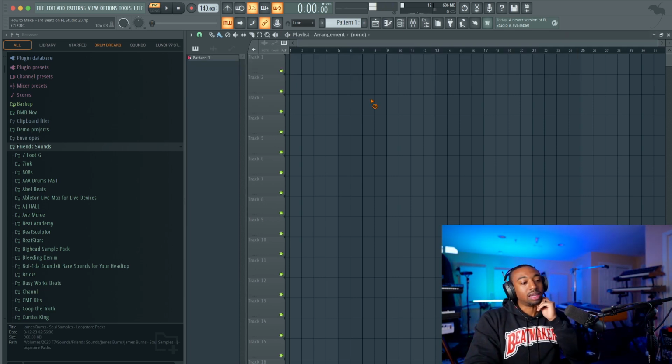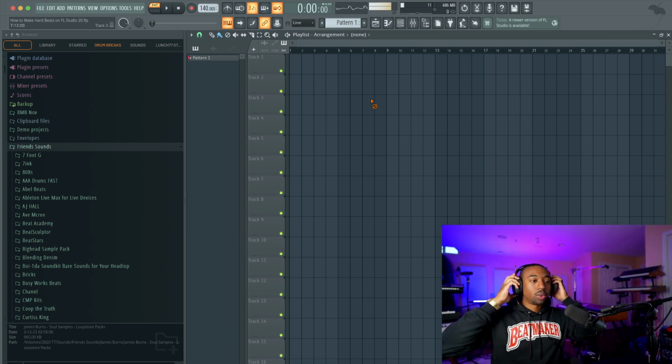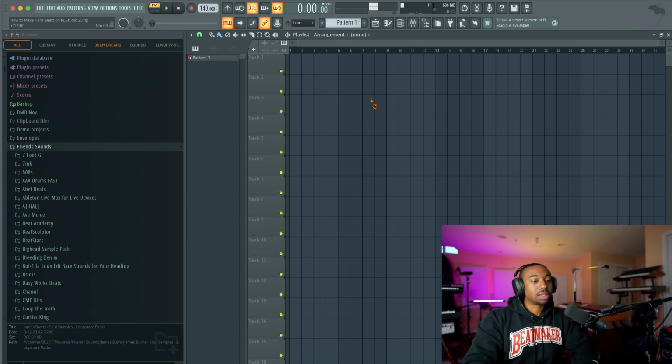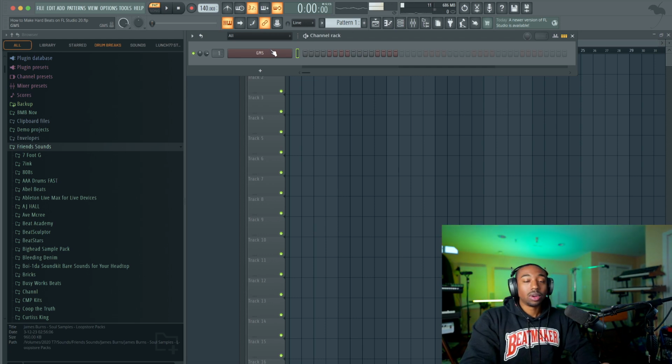So this is going to be in FL Studio 21, but 20 and 21 are this close. Like there's not that much difference. Okay, so I will give you the project files for free.